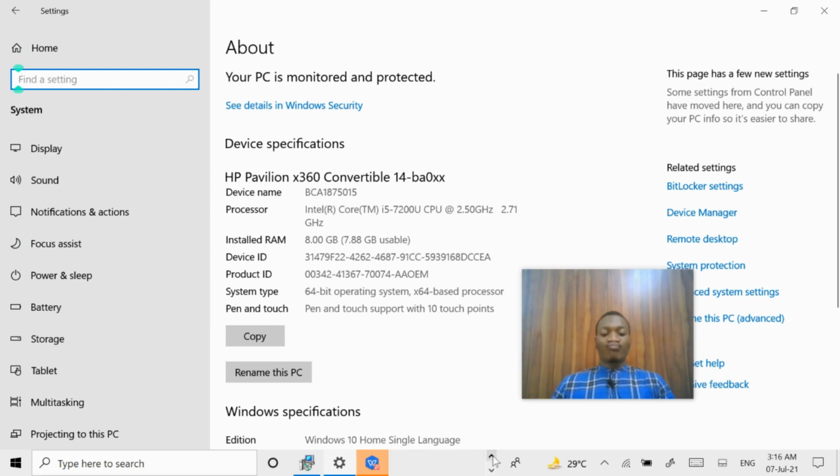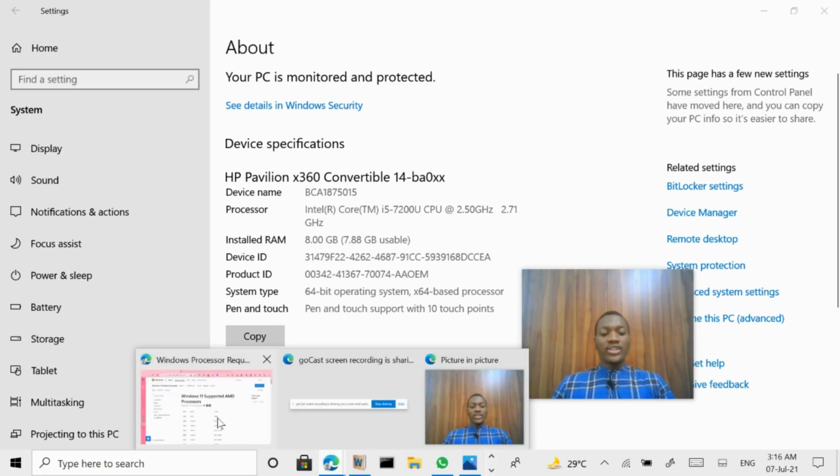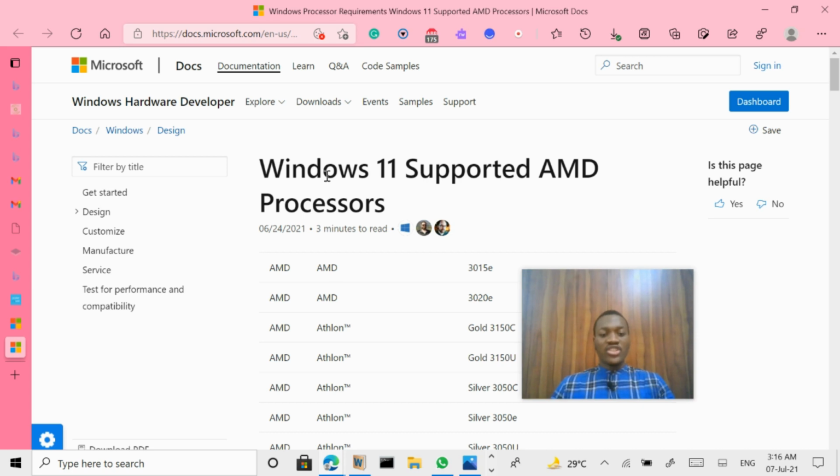Okay, the first thing you want to do is go back. Now you can see Windows 11 on your browser. You want to go on your browser and type in, for example, a Microsoft address. You can type in this one and you get, for example, Windows 11 supported AMD processors, or Intel processors. You can type in this address and you will get to this site.